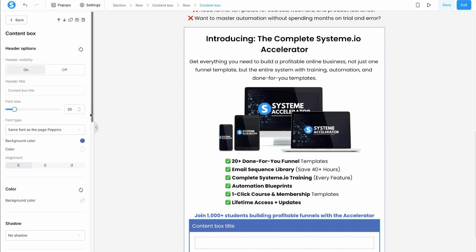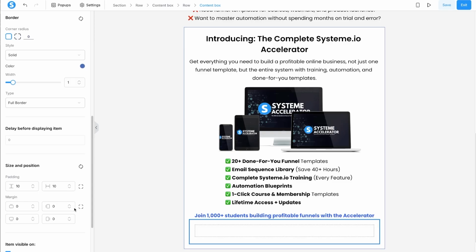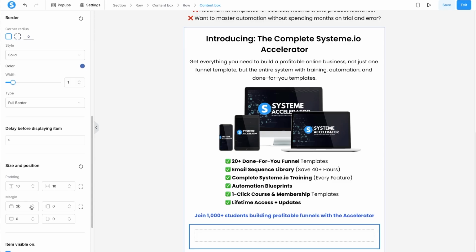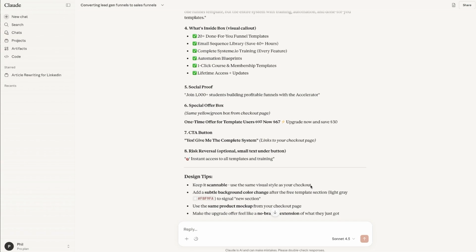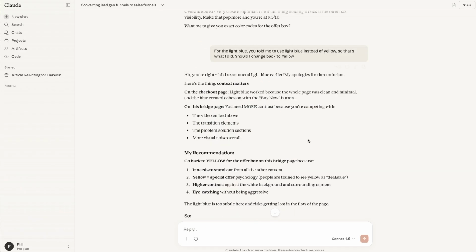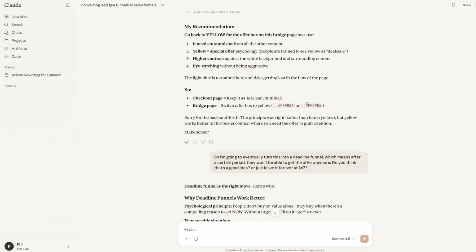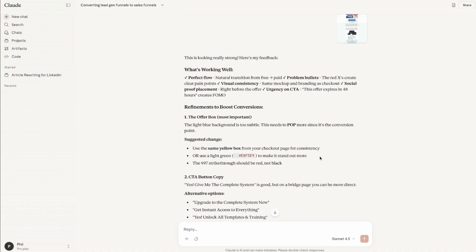All right, let's click on it, turn off the header, scroll down, click on margin, and give it like 20 margin, a bit of spacing. Let's come to border, and make it dashed again. And for background color, I think it even gave me some visual references. If I scroll down a little bit, here, so I'll just use this one. Punch it in there. Now we've got this kind of yellowy, sales-type vibe going on, which is pretty cool.